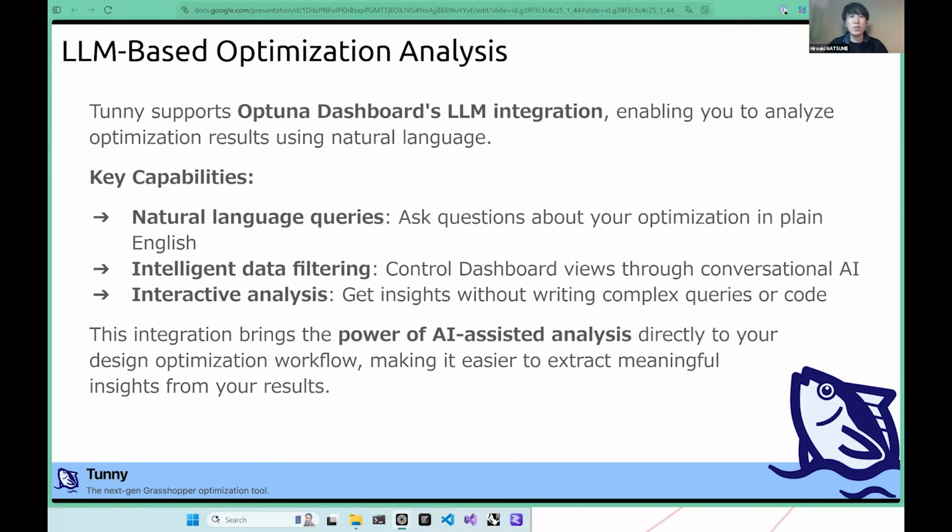The LLM integration provides intelligent data filtering and interactive analysis, helping you extract meaningful insight from your optimization results without needing to write any complex code. This brings AI-assisted analysis directly to your design optimization workflow, making the entire process more intuitive and powerful.